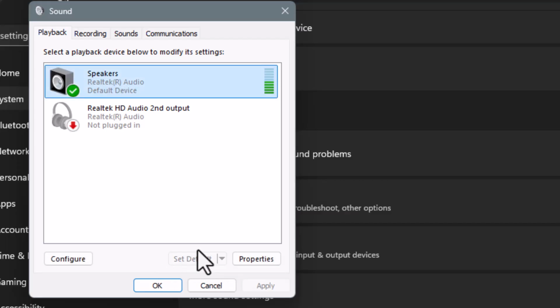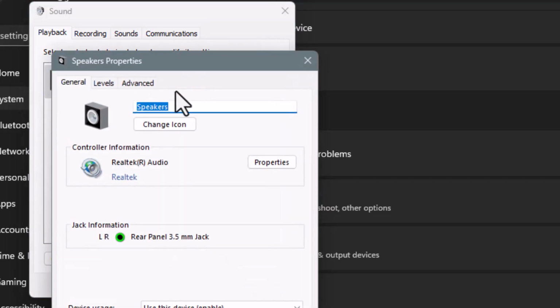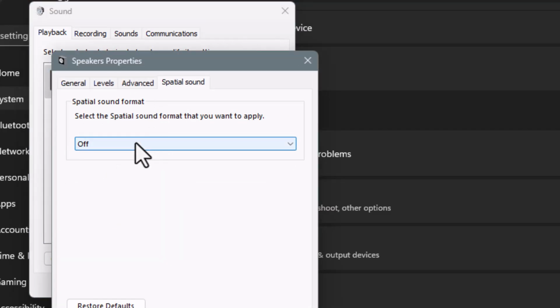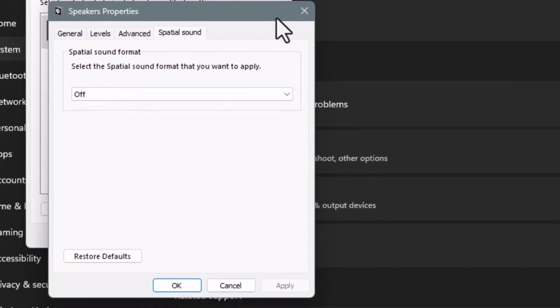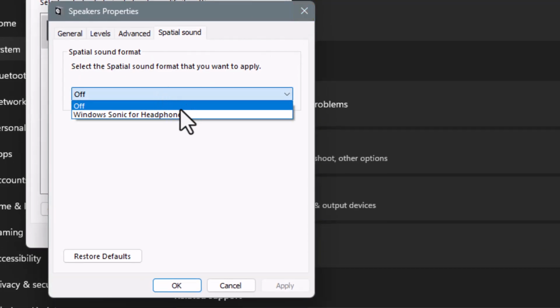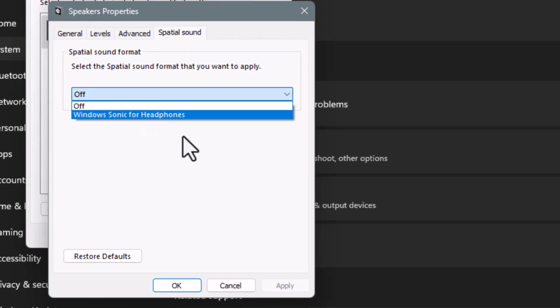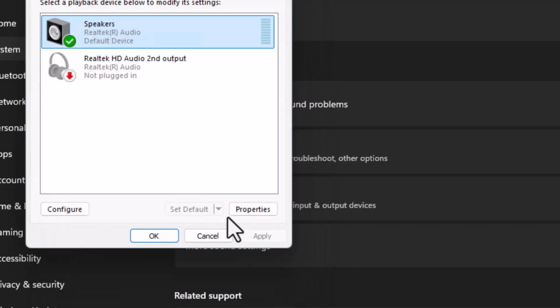Step 2. Double-click your Bluetooth device. If there's a spatial sound tab, open it and set it to off. Test it to see if there's any improvement. You can also try turning it on again, just in case the opposite works better for your setup. Click OK to close all windows.